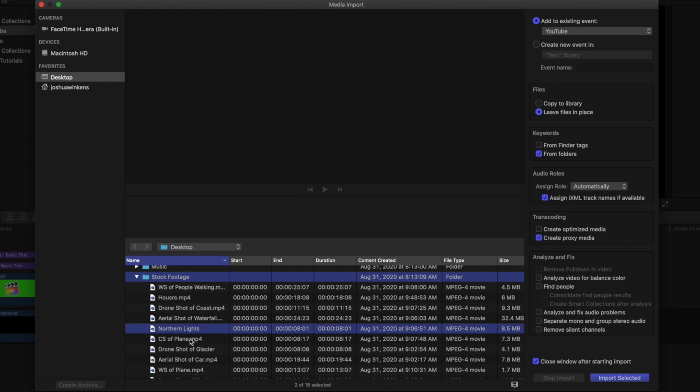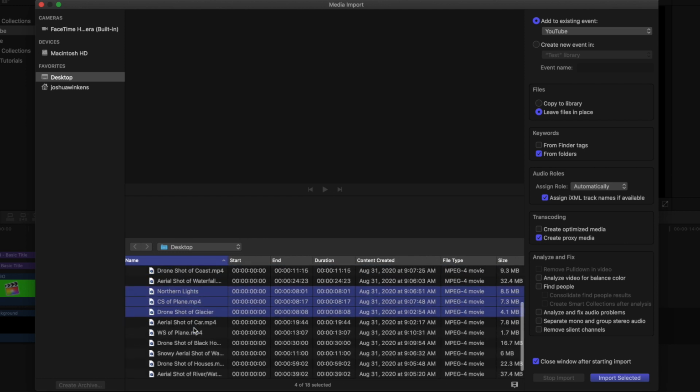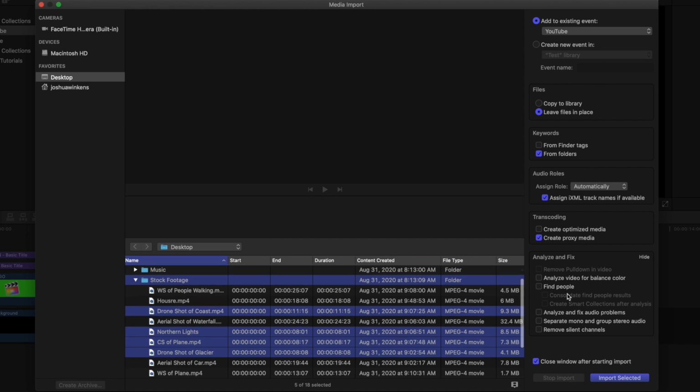This is just an example, so in the end of this video it probably won't make a lot of sense, but I'm going to just select a couple of clips. What I'm basically doing is holding down Command and selecting a whole bunch of different clips. Now when it comes to these settings over here, I encourage you to just leave it how it is. Leaving files in place and keywords from folders just helps you organize your footage a lot better.